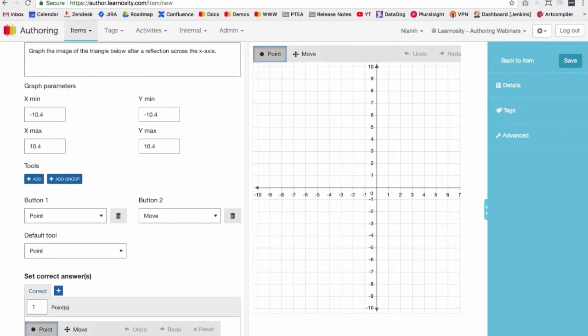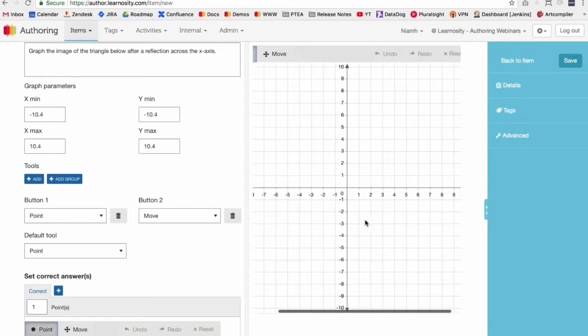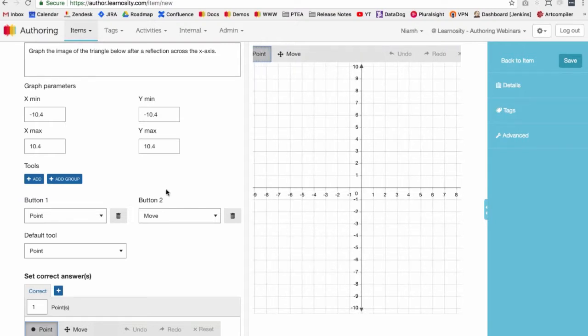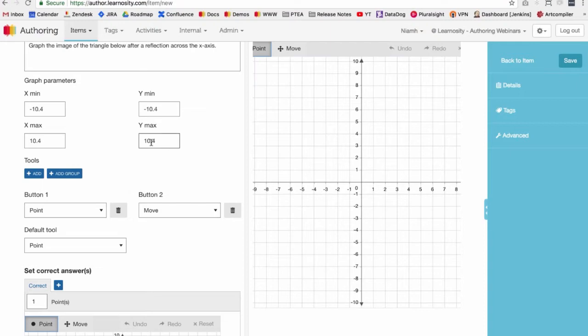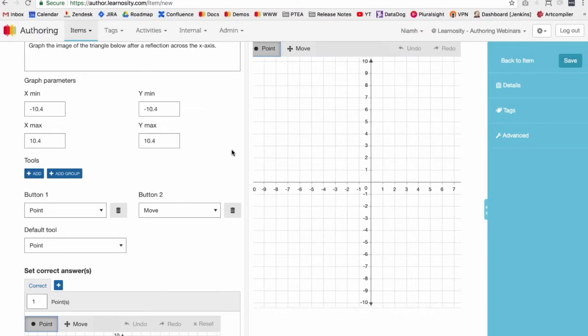So you can set the minimum and maximum values on both the X and the Y axes. By default, they're set to 10 and -10. You can set them to whatever number you want, low or high. I'm going to keep these as they are now, but in the tools section, then you can configure the tools for the student toolbar, the buttons for the student toolbar. So they're visible in the top left of the student's toolbar.